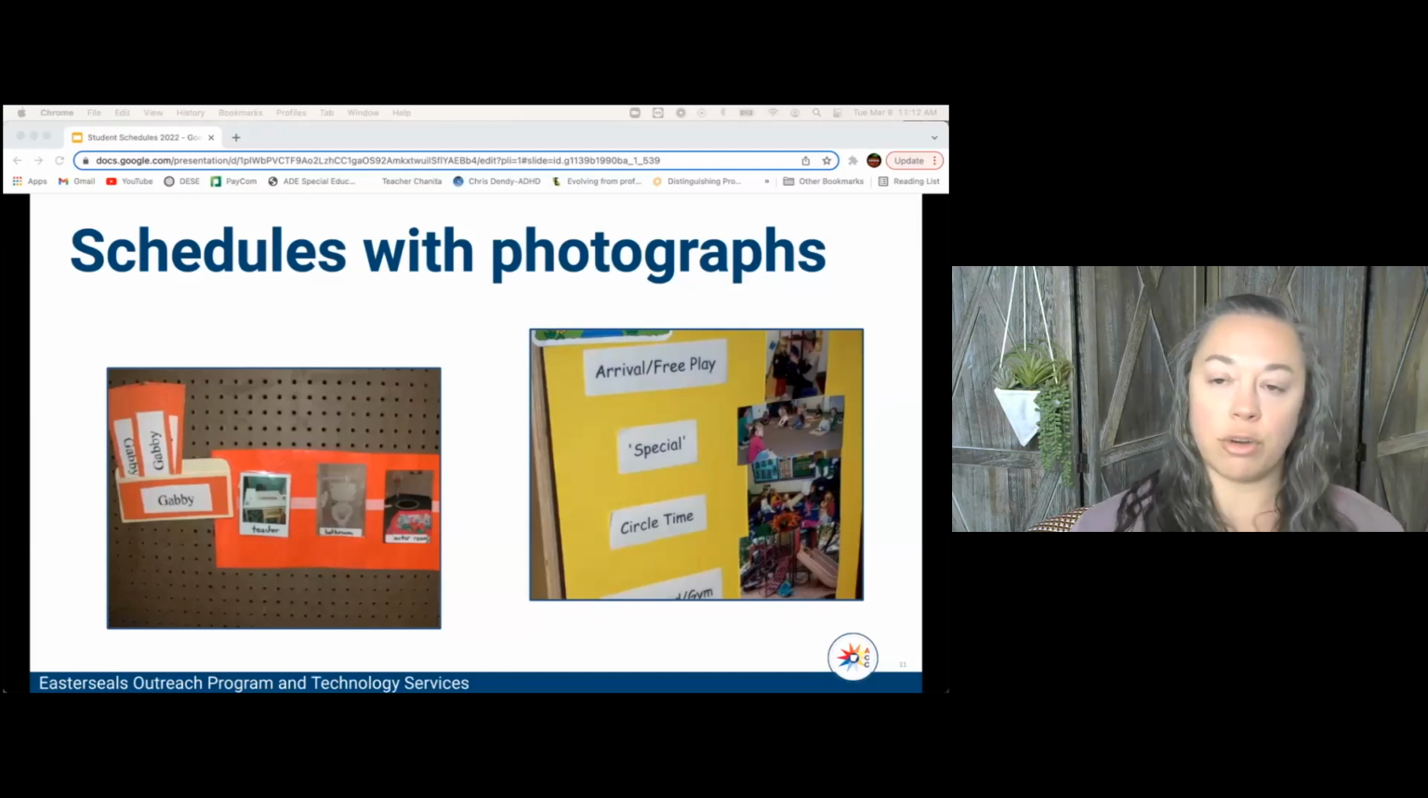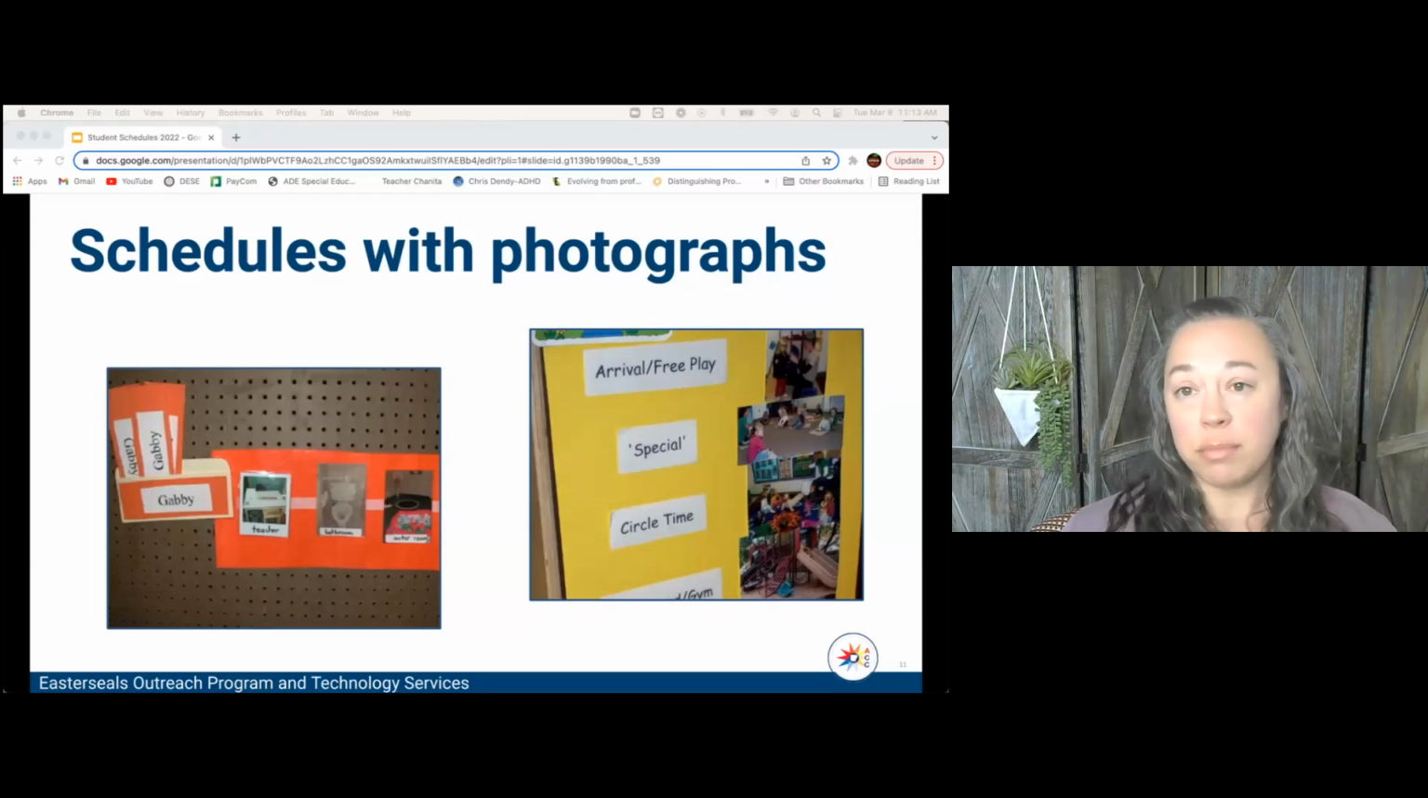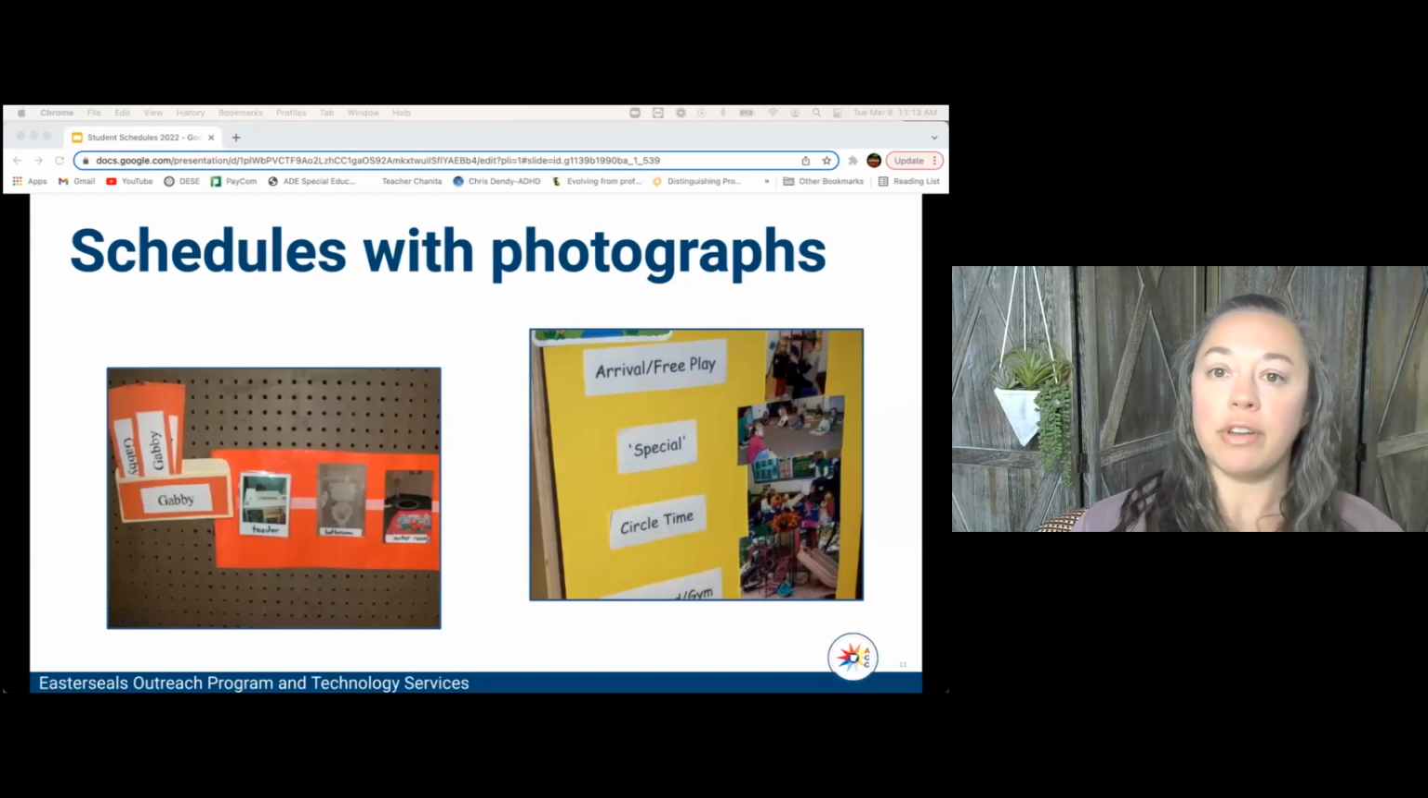If they're not yet discriminating between pictures, they may not understand that a different picture of something similar is still the same thing. And so the schedule on the left in orange, you can see only 3 activities at a time. So the whole day might have been too much or too overwhelming for this student to look at. So their team has broken it up into a smaller chunk. And you might be able to have like a morning schedule and then an afternoon schedule. Or for some students, you might need to break it down even further and just have them look at a few maybe activities at a time. And we'll talk about that a little later too.